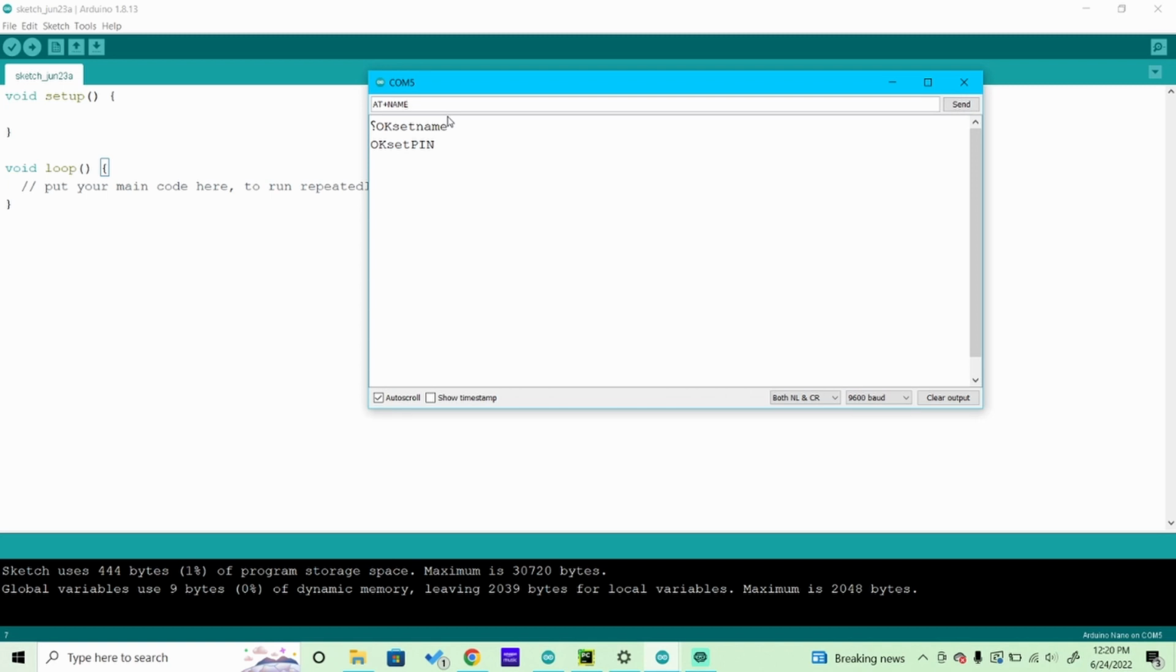Let's try. HC-02. Okay, set name. So it's already in AT command mode. It's even simpler than the HC-05, and that's how you change the name of an HC-02 Bluetooth module.